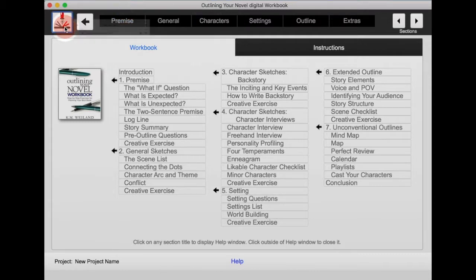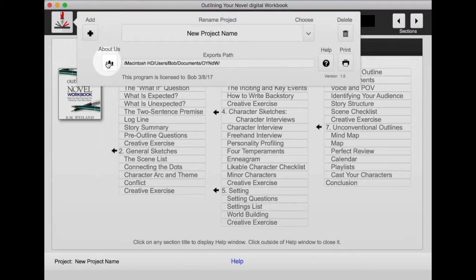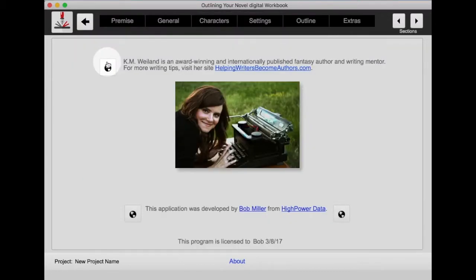The About Us screen can also be accessed from the control window or by clicking on the browse arrows. The About Us screen has links to the authors and the programmers' web pages.